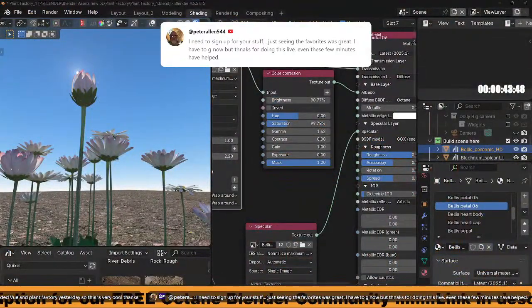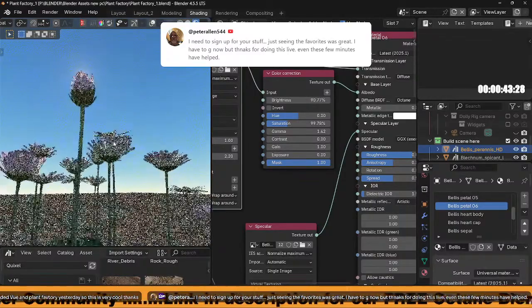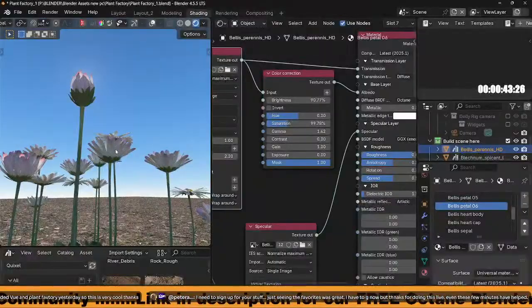I need to sign up for your stuff. Just seeing the favorites was great. Thanks for doing this live. No problem. You can always come back and watch it later. It'll be up. So yeah, that's why I kind of do these, just to document so I can come back and use them later. So no problem. Thanks for jumping in. Thanks for joining.